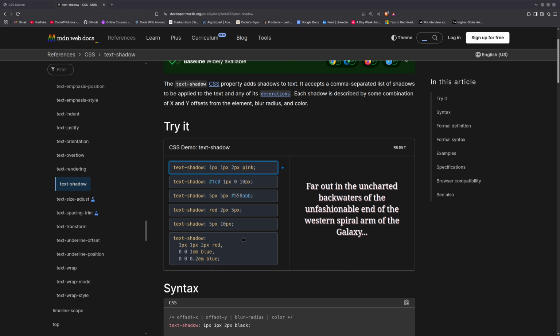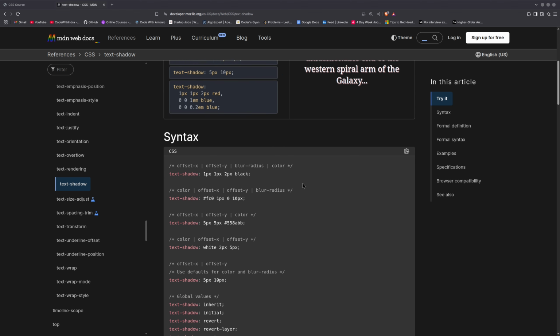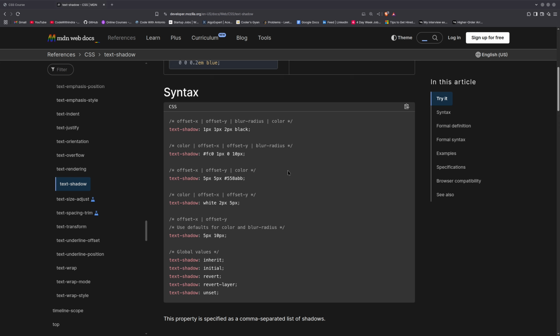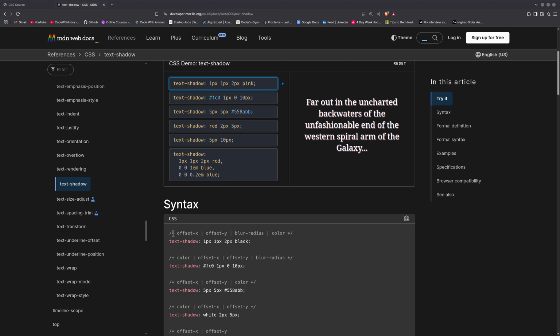Okay, so as you can see, we have this CSS property which is called text-shadow. And then if I go to the syntax here, we have some different types of syntaxes. First of all, the first thing will be the offset X. Then we will use the second place for the offset Y, the third one for the blur radius, and the fourth one is for color.